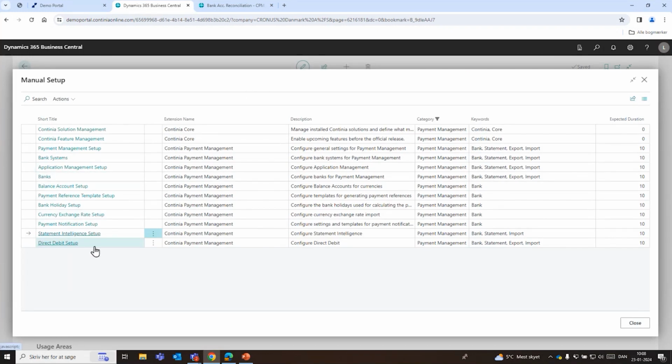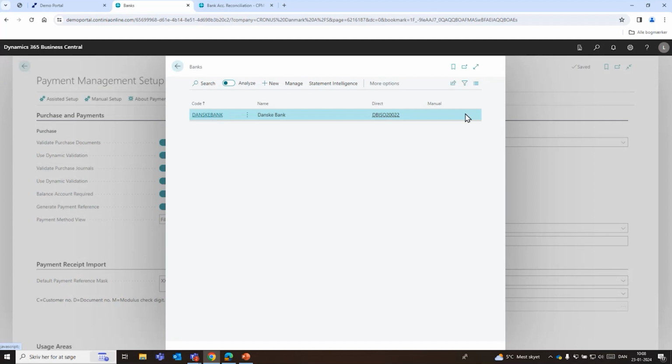Then we also have some setup a little bit scattered. So I'm going to go through the different places that we have some statement intelligence set up. We have the banks here.